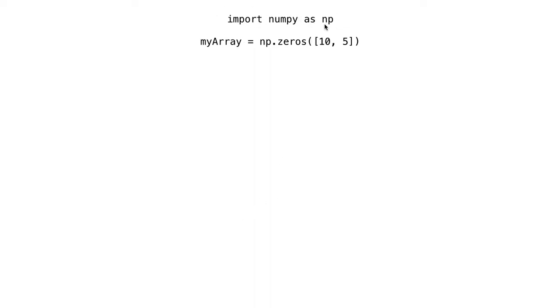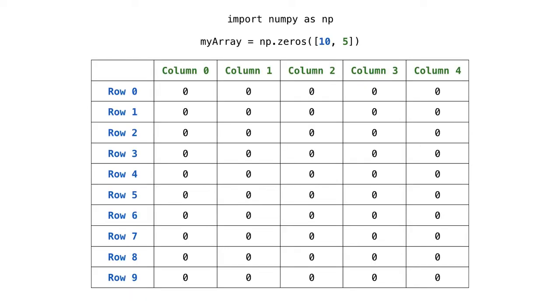So here we have import numpy as np, and then we have my_array is equal to np.zeros(10, 5). So again, that's going to create an array that's 10 rows by 5 columns. So that'll give you something that looks like this. And again, I have the rows here highlighted in blue and the columns highlighted in green.